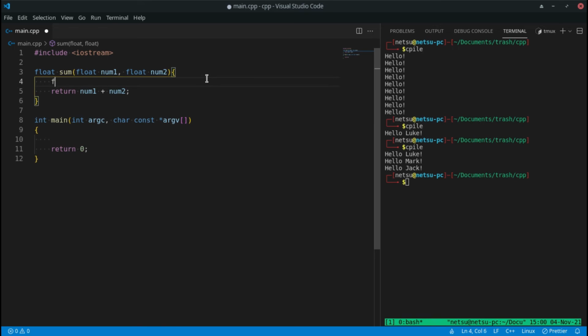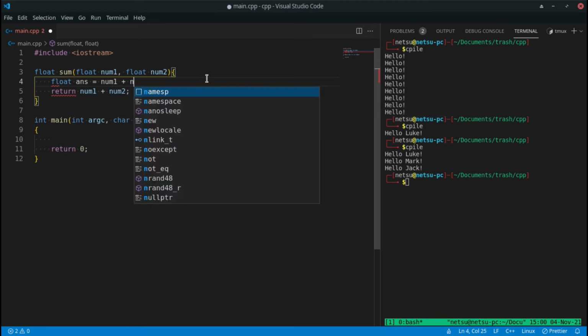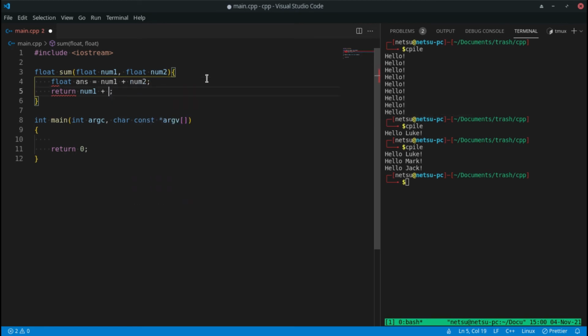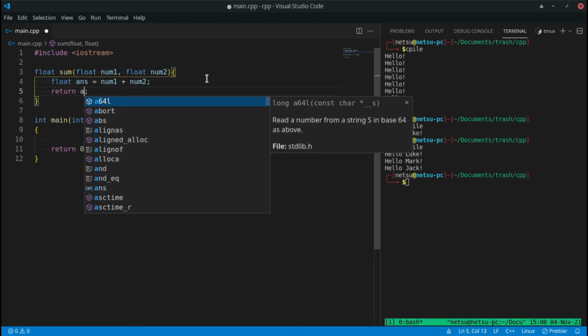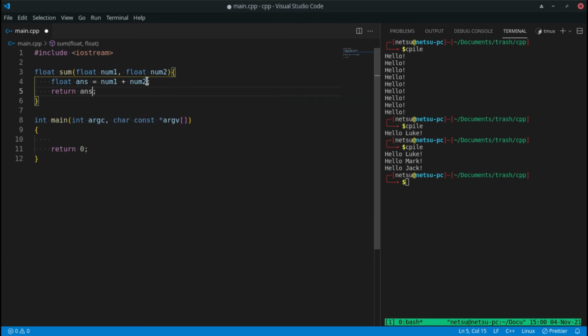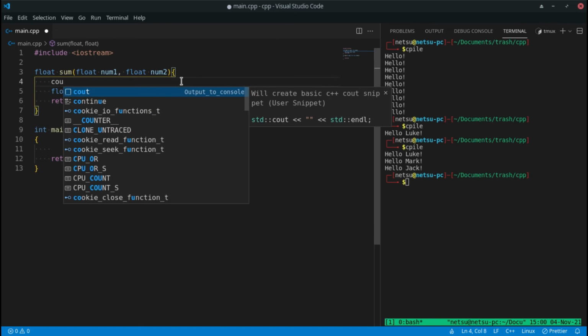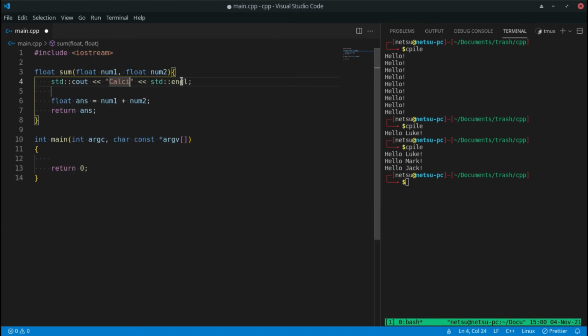For example, we could have said float answer is equal to num1 plus num2, and then we could have returned answer. That would have been fine as well. I just made it 1 line because it was just as simple, because you could have just passed this in. You might want to say something like cout calculating dot and then returning the number. So yeah, we can do that.